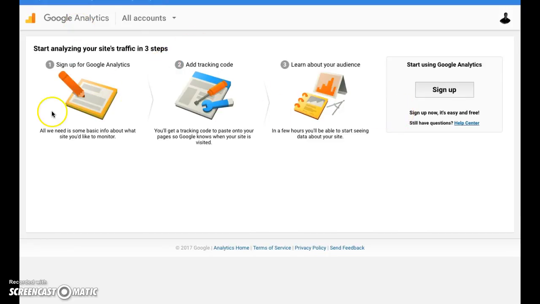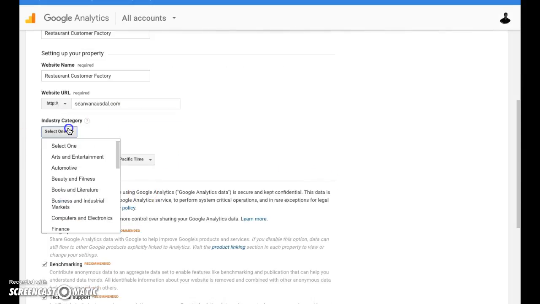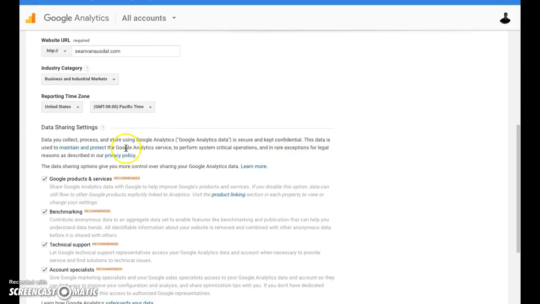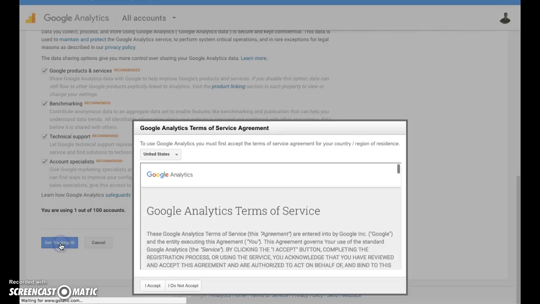It'll show you these 3 steps: sign up, add tracking code, learn about your audience. So you'll go to sign up and create your account name, which can be related to your business, but doesn't have to be. It can be whatever you want the account name to be. Then website name, your website URL, industry category, and then you'll be able to select what data you want to share with Google or not. And you'll click Get Tracking ID.